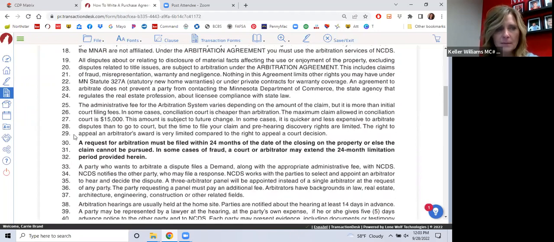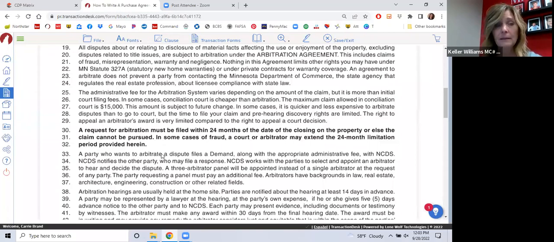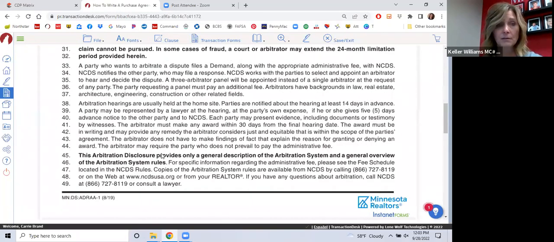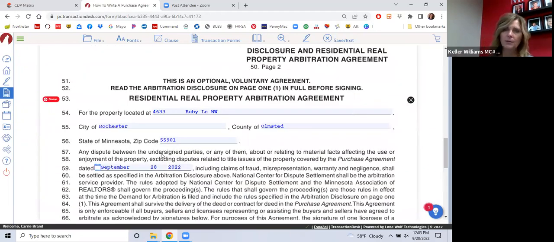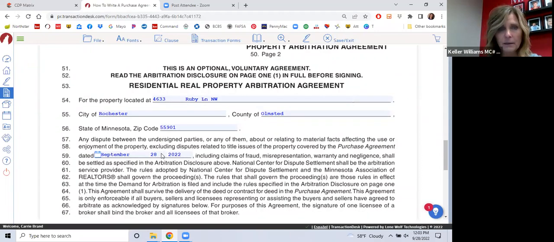The next bold part is line 30 to 32. A request for arbitration must be filed within 24 months of the date of the closing of the property, or else the claim cannot be pursued. Okay, so you've got 2 years to file this arbitration dispute with the buyer or seller. Okay, there's also a form you can send to your buyers in this case that outlines the different fees for arbitration, so you can do that as well.